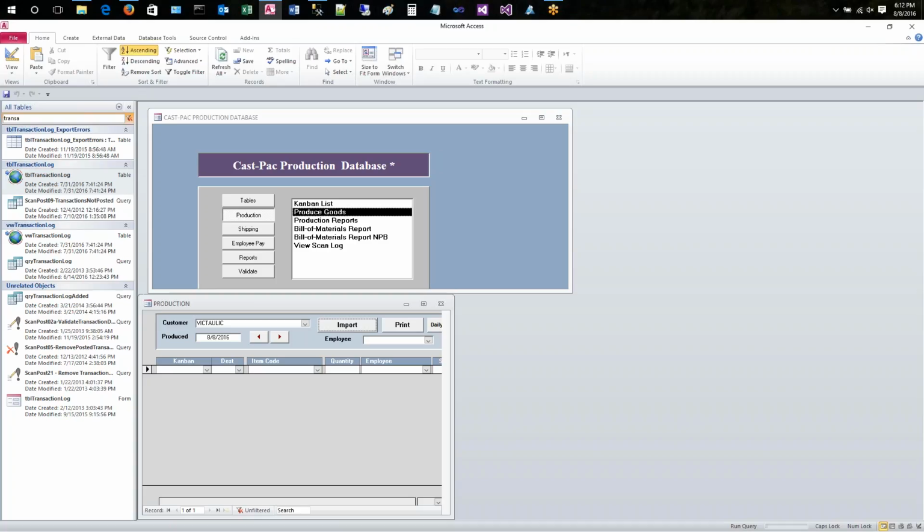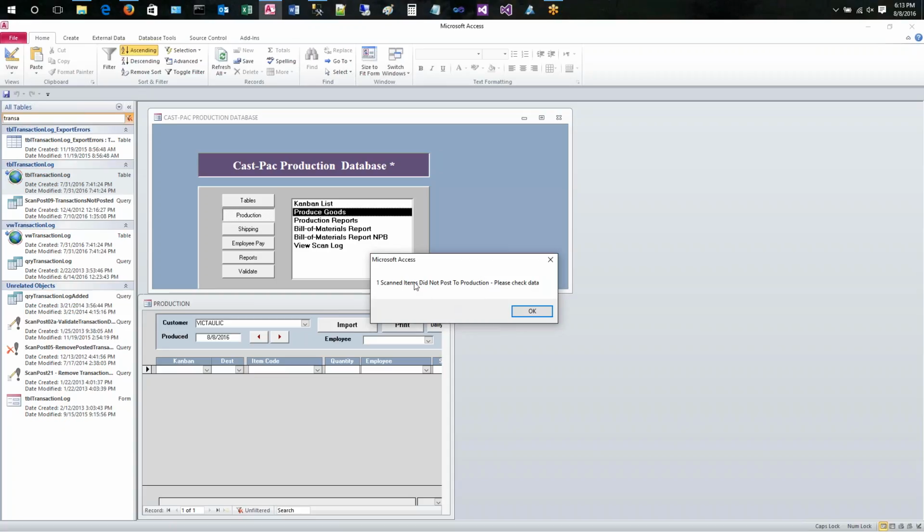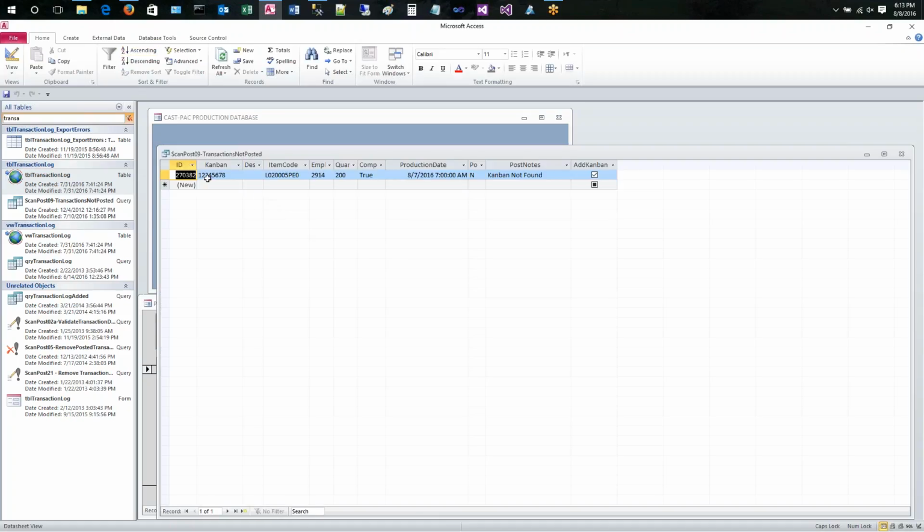I'll let it run again, see what happens. Let's see if it picks up that one from the transaction log that you had entered. Or if that's the one that didn't, or if something was bad, please check data. All right, so here's the one that you added. See how it says post Kanban not found? That's saying that it went through the Kanban list and there are no open orders to connect it to.